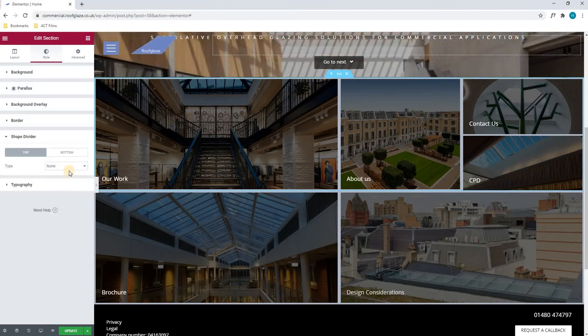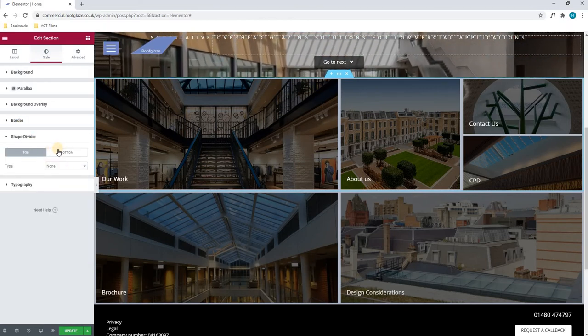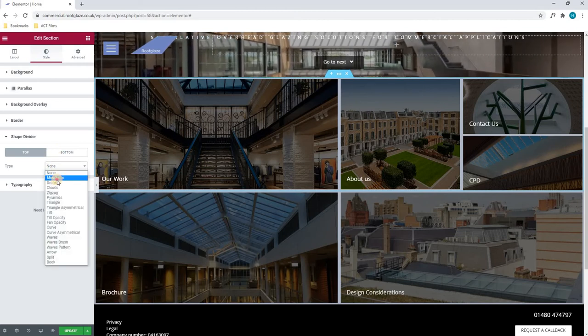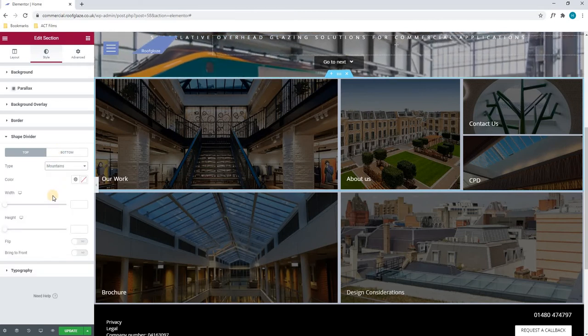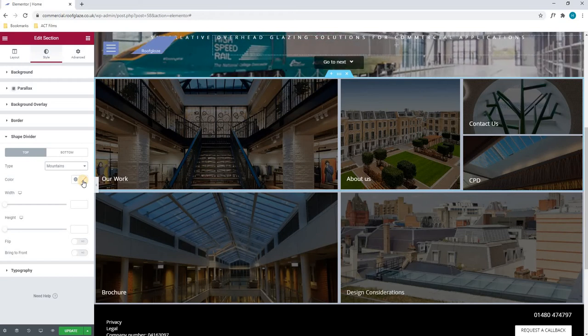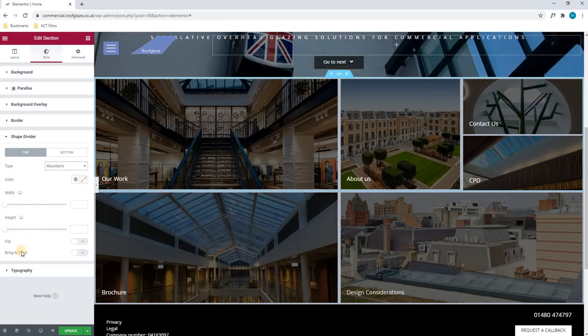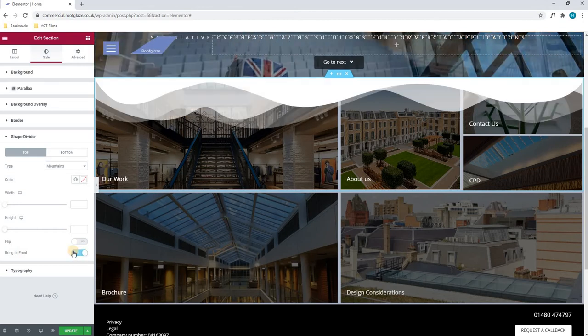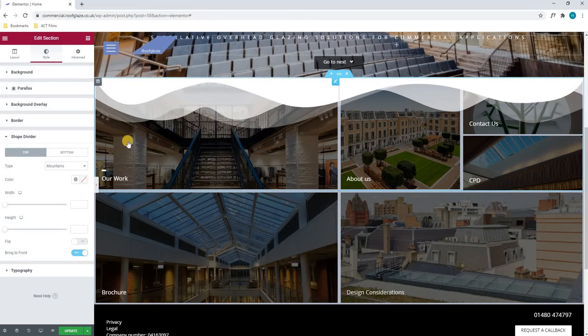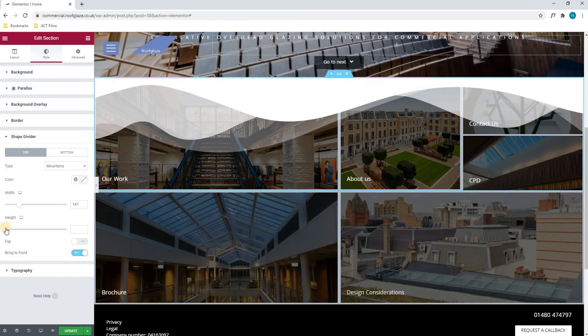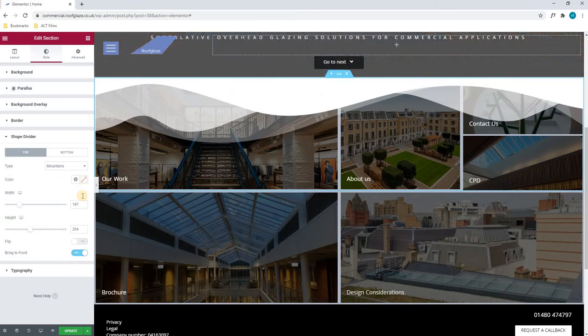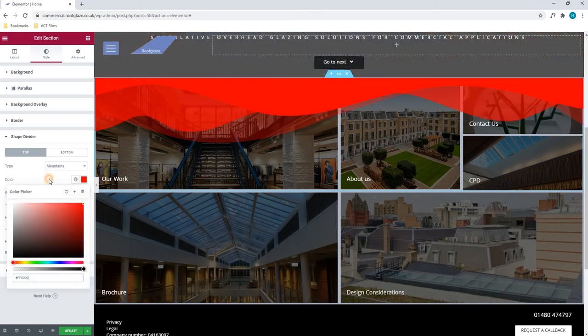Next, we have come to our shape divider, which we can add to the top or the bottom of the section. We will simply choose our type, and we will continue to customize it further, including the color, the width, the height, flipping the shape divider, as well as bringing it to the front. If I were to bring it to the front, we can see that the shape divider has appeared, and then when we edit it, we can see the results happen live, as seen here.